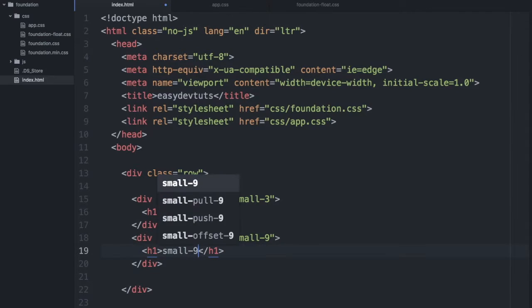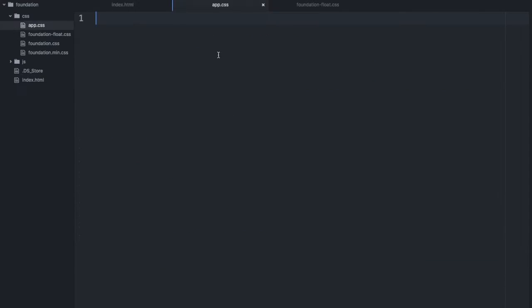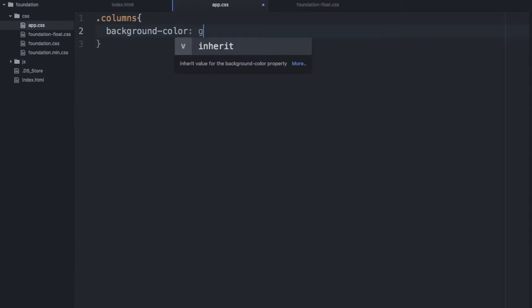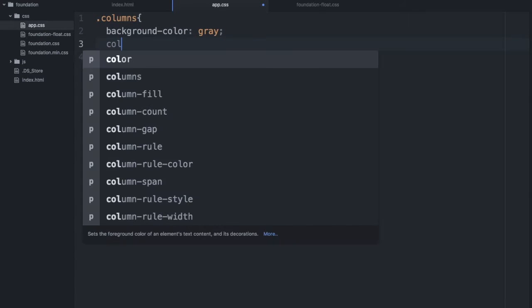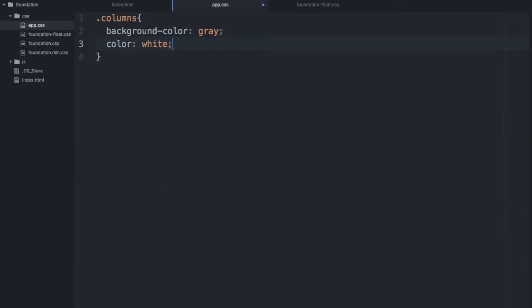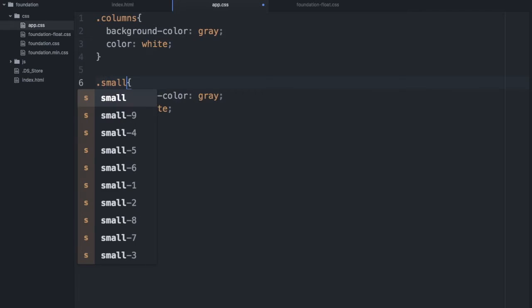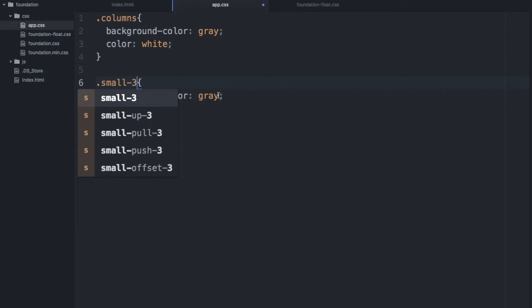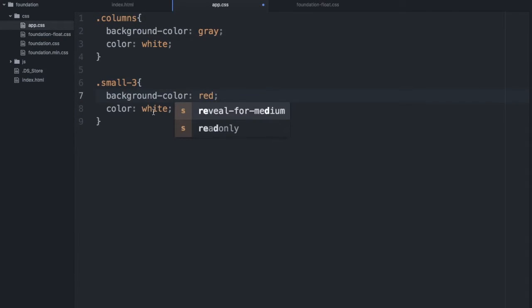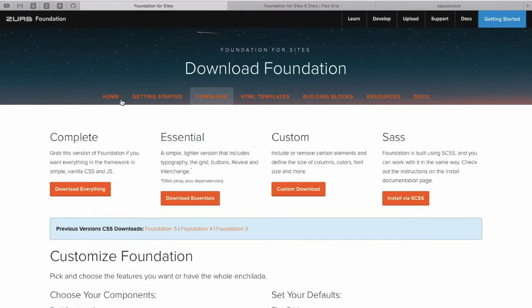Also, I'm going to add some CSS for the background. We'll use the columns class and give it a background color of gray and text color white. And then let's give our small dash 3 something different. How about red for background color? We don't need this. We'll take a look at this in the browser.